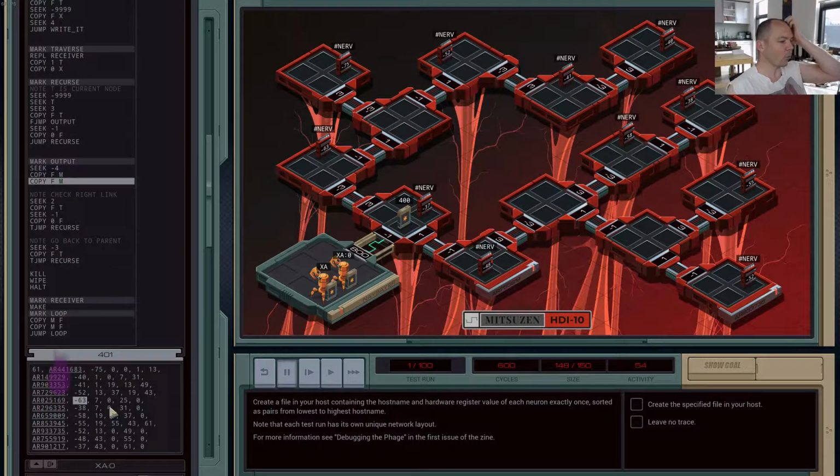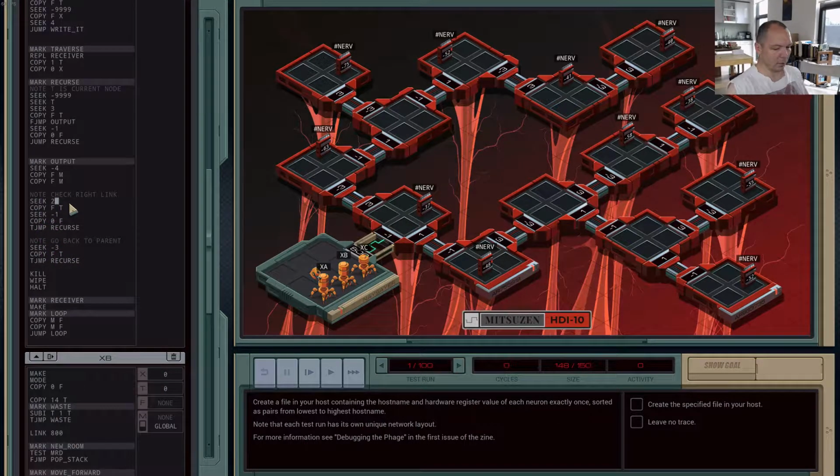This is correct so far. We navigated the left links and we're at the lowest value. O2 whatever is clearly the lowest value. So we copy both of those onto the network. We're seeking ahead 2 to check the right link. That's not correct. Damn! Which means this is wrong also. We got to seek 3 here. Okay. All right.